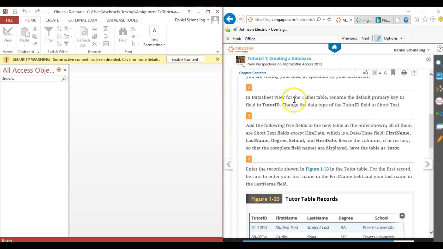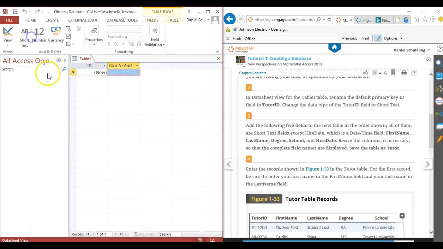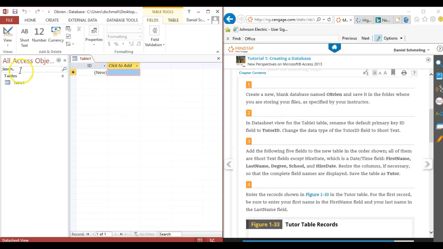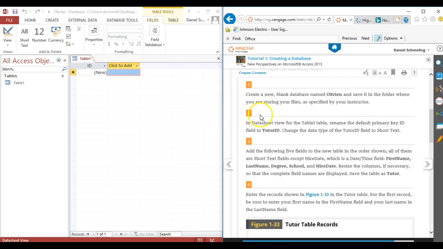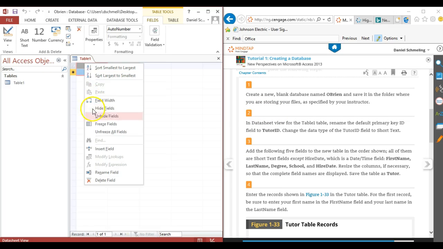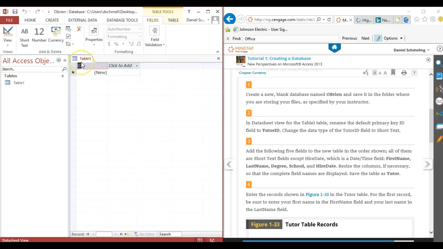Our next step is, in datasheet view, we're going to create a table. So here's the O'Brien database. I'm going to enable content and create a table. All right, Table 1 is created, and we're in datasheet view. It wants us to make a primary key, tutor ID, and change the type to short text. So what we're going to do here is simply rename the field to tutor ID.